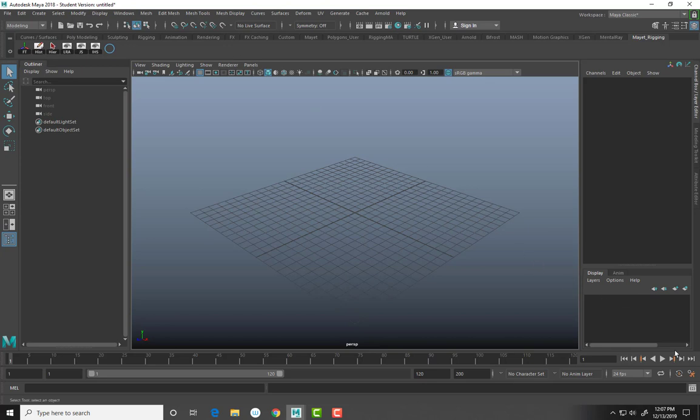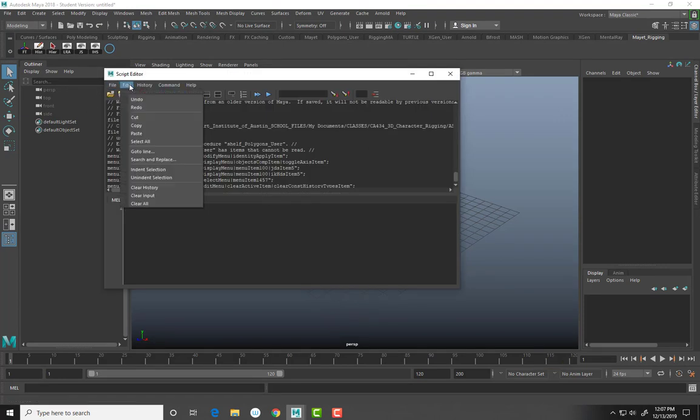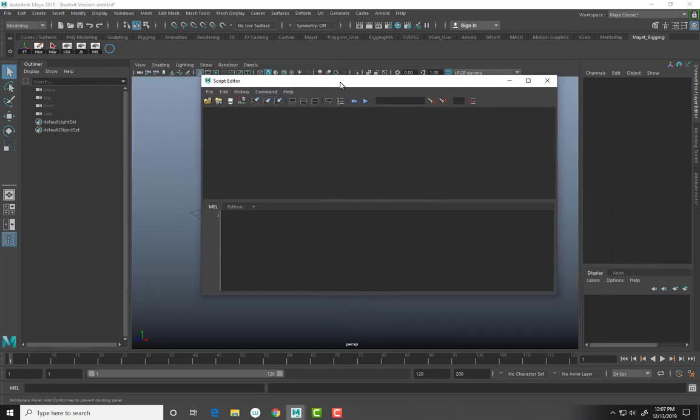So I'm going to open up my script editor, which is down here. It's this little box in the bottom right hand side of my monitor. And this is my script editor. And I'm actually going to go to Edit, Clear All, so everything's nice and clean.